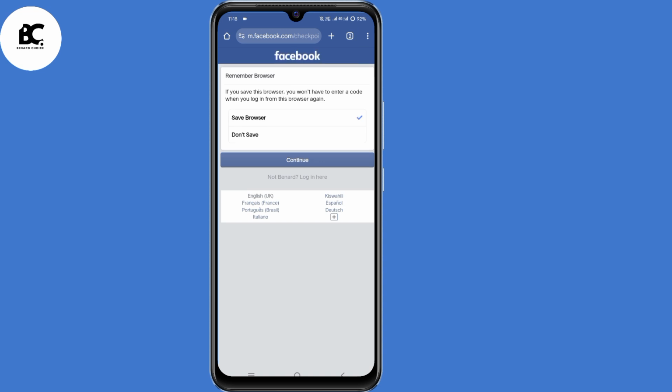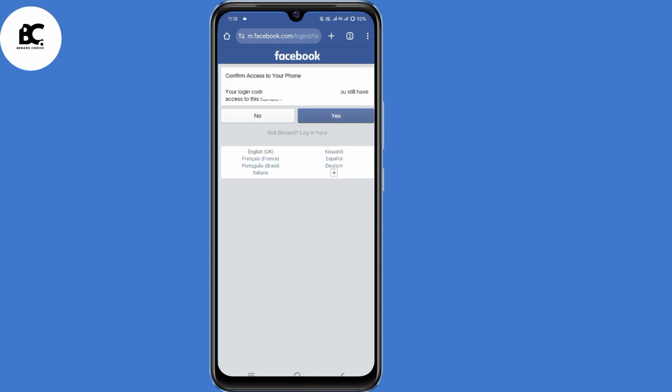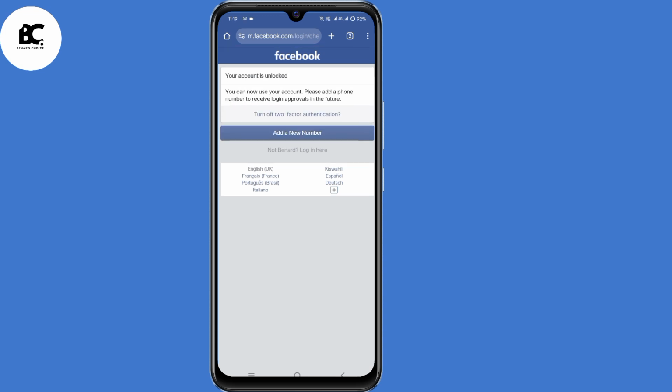So you can choose to save the browser or not to save it. So click on continue. Now here they ask you to confirm access to your phone. So click on no. Now this is the part everyone wanted, to turn off the two-factor authentication. So click on turn off two-factor authentication.